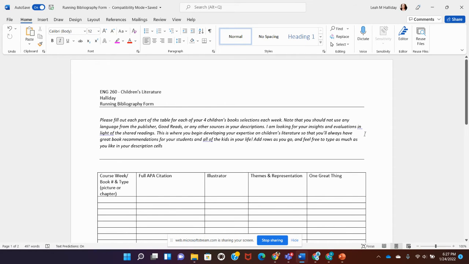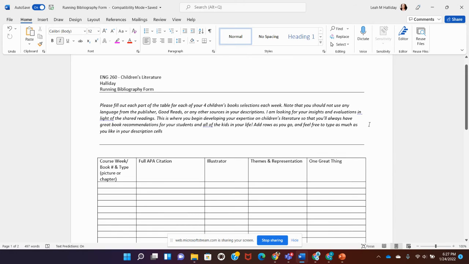So a couple things about this document. We start this week 2, using it, and you'll use it almost every week. Every week that you see in your syllabus or in your overview that you need to choose 4 children's books, this is where you're going to record those books. So a couple things to keep in mind. You're choosing 4 great children's books based on the shared reading.